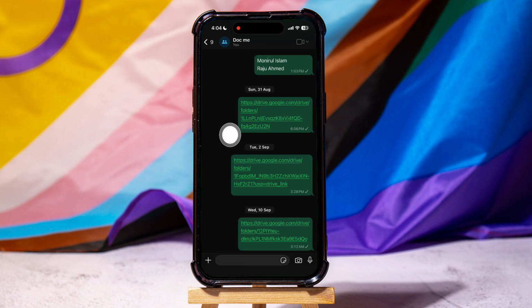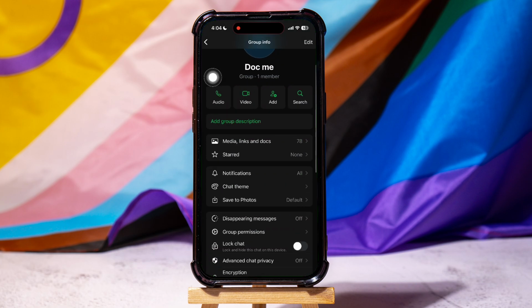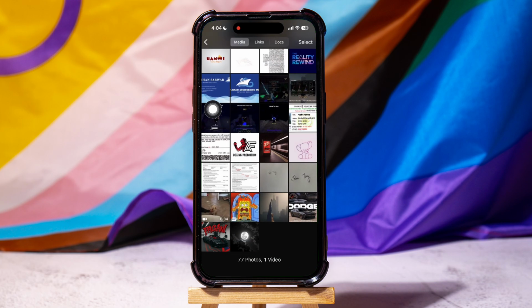Inside the chat, tap on the contact or group name at the top to open the info page. On the info screen, tap on Media, Links and Docs. The Media section shows a grid of thumbnails from this chat, including photos. Scroll through the grid to review the photos that have been shared.